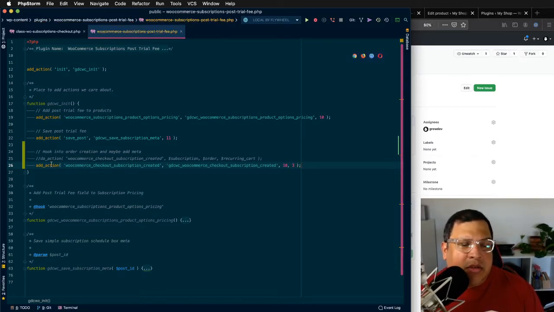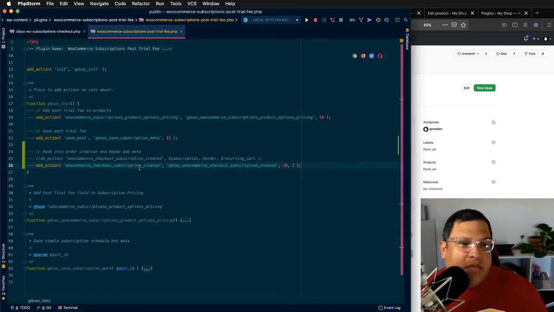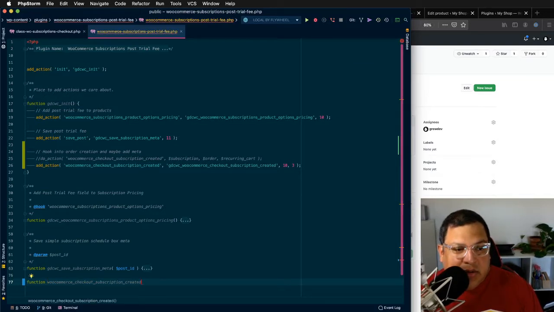So add action is going to give us these parameters: the hook you're hooking into, the callback function, and then the priority and the number of parameters. So let's come down here and add our function, GDCWC. That was wrong.